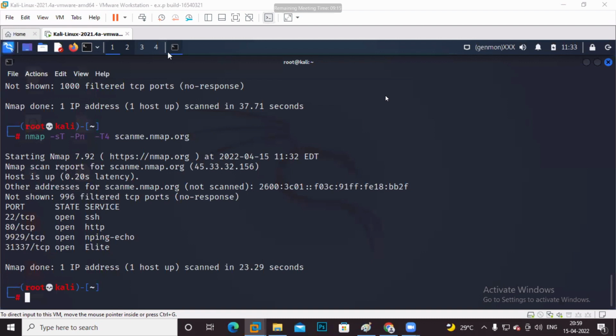So this is a port. Port number 22 is for the SSH port, port number 80 is for the HTTP port. Like that, each port is for each service. Each service is running on its corresponding port. Are you getting me, everyone?